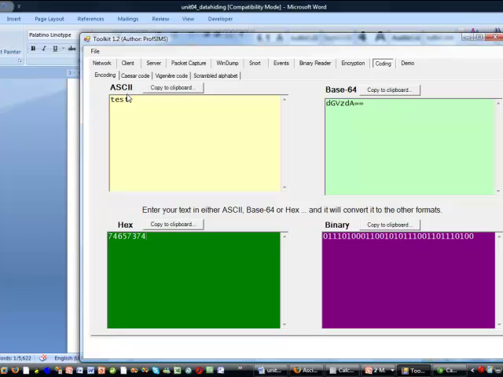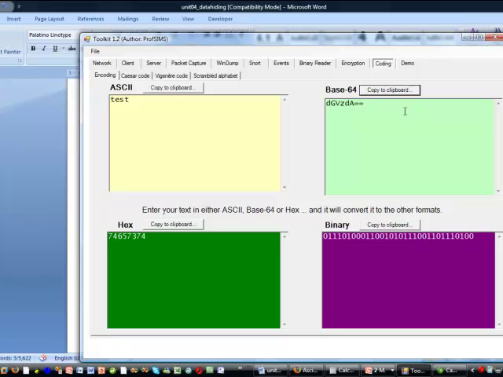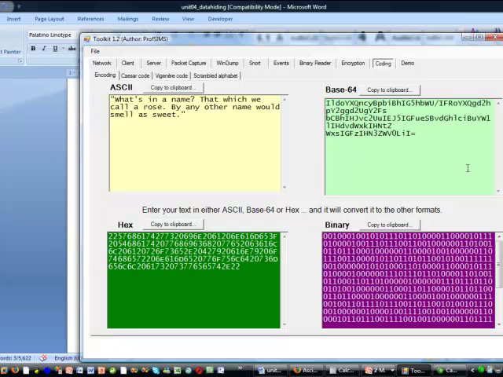So the conversion happens ASCII to base 64 and hex, base 64 to ASCII and hex, and hex to ASCII and base 64. If we want, we can copy to our clipboard, and then we should be able to paste that in. Okay, so let's paste that in and see what we get. And there we go, we can paste in the base 64 and we get our original message back again.